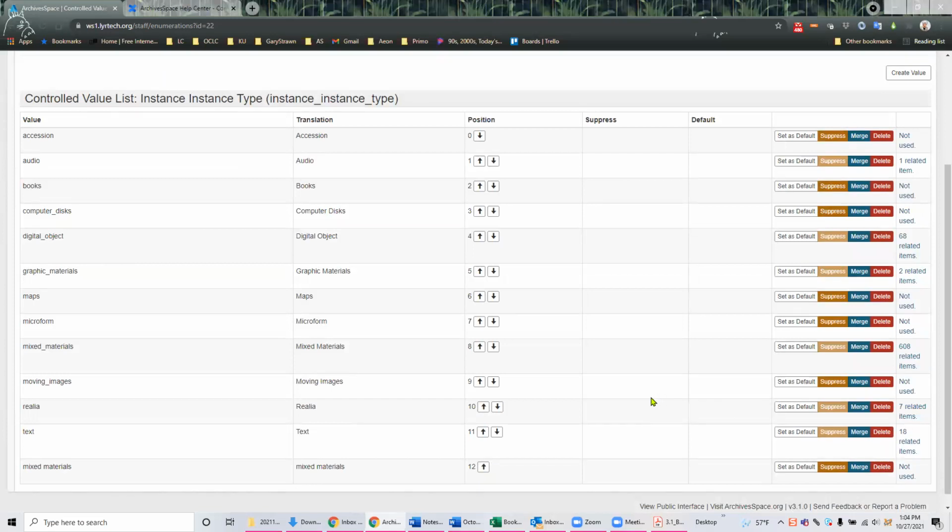You could merge values regardless of whether the value is used in a record or not. So I'm going to merge mixed materials with mixed materials, but this one says not used and this one is used a lot, and that doesn't matter. So it's only the suppress and the delete where the number of uses matter. So what I want to do is I want to click on the record I actually want to get rid of. So unlike when we were doing the agents where you open up the record you want to keep, in this case, I'm going to open up the merge for the record I want to get rid of.